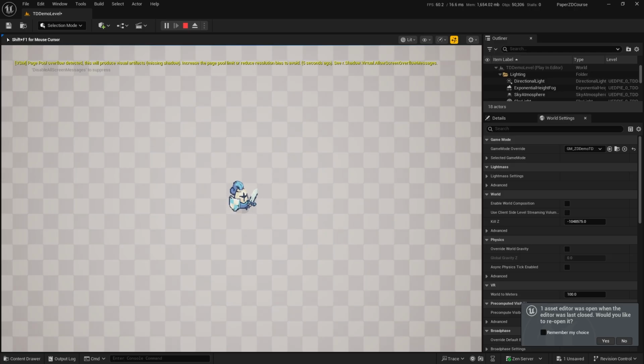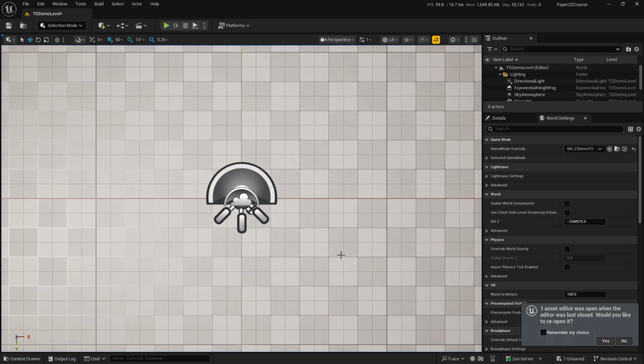Now at the moment, pressing WASD, he's not doing anything. So what I'm going to look at doing now is setting up the inputs that we're going to need in order to make our character move up, down, left and right. I'm going to do this with WASD.